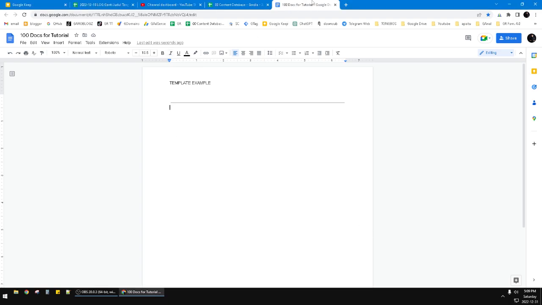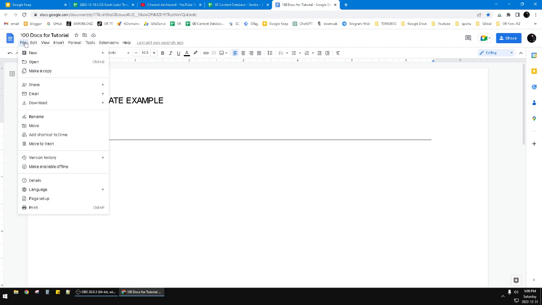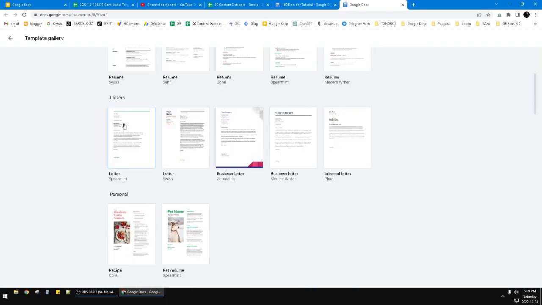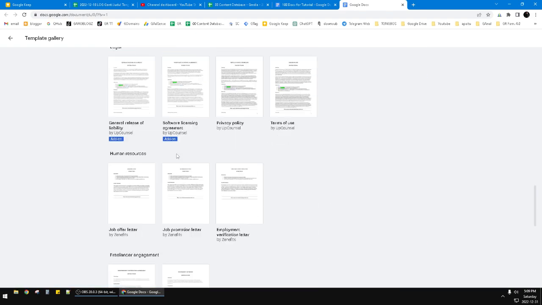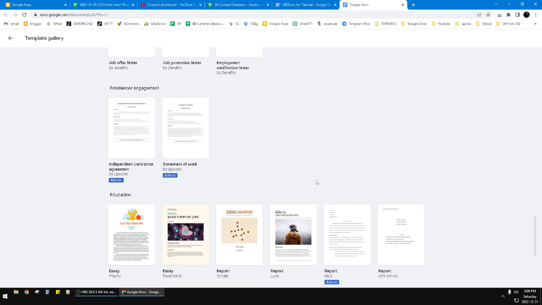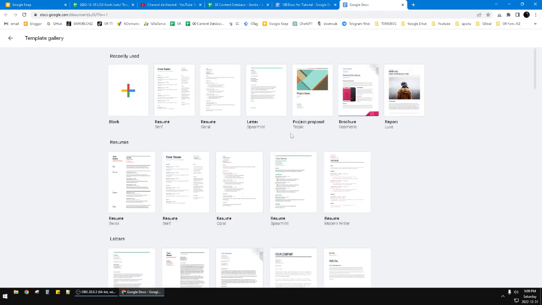In this video I'll show you how to make your Google Docs a template. If you have noticed, when you open Google Docs and click New, you can choose a new document from the template gallery like this. It's a bunch of templates, and I don't know how to add a template there, but no problem. We have another way.